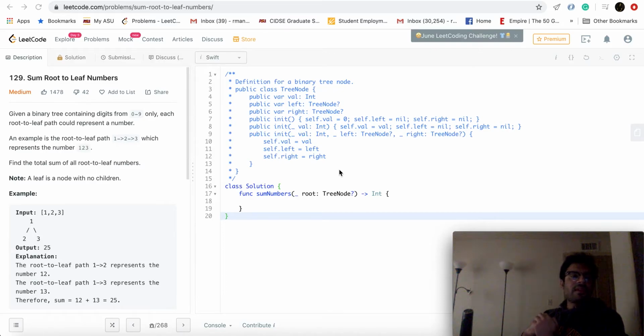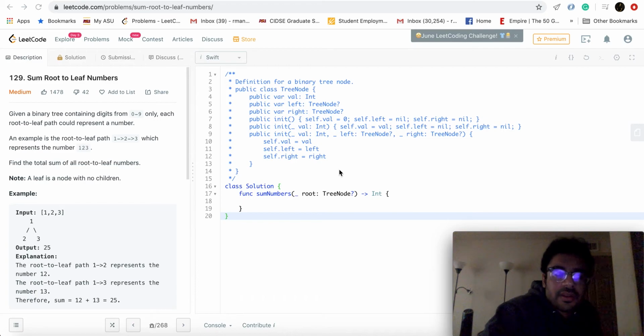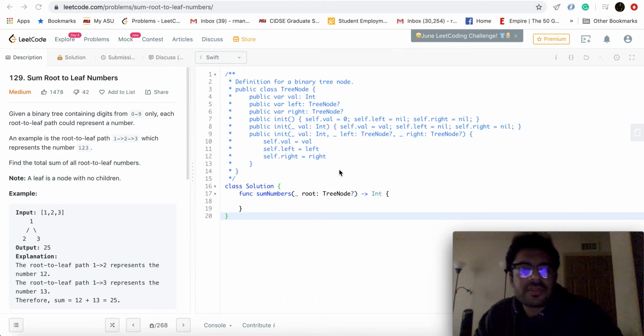Today we're going to be solving Leetcode question 129, sum root to leaf numbers. This is a very typical tree problem which can be solved by recursion. It's also a perfect medium level problem.